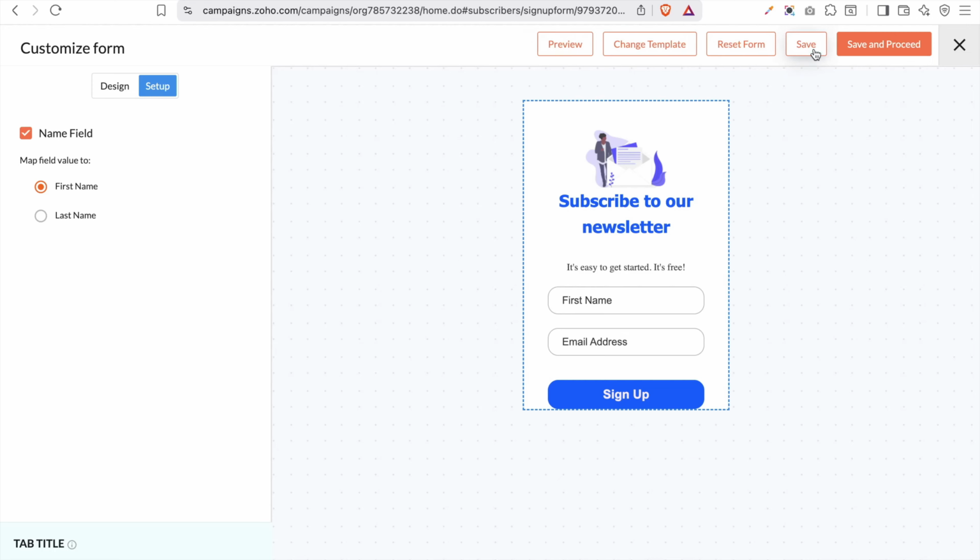And when you click on save, all that you've done has been saved. You can also decide to reset this form, and it's going to reset it to the original design of this form.